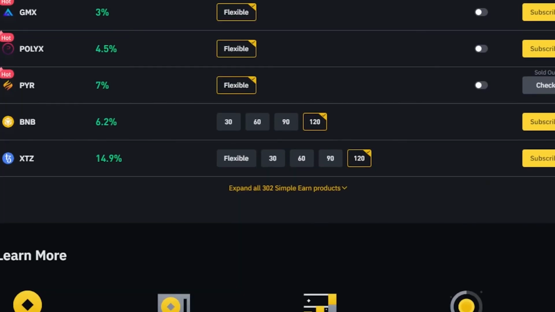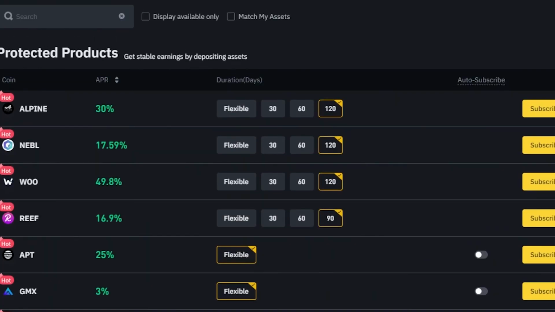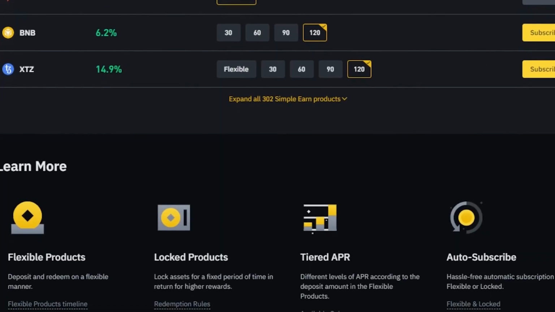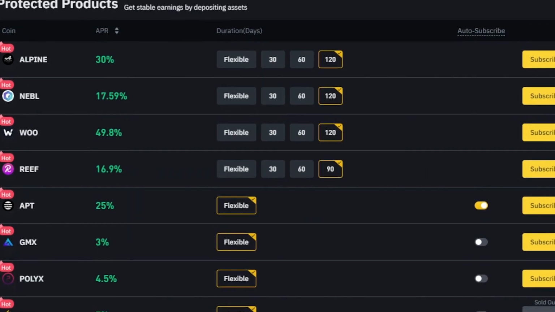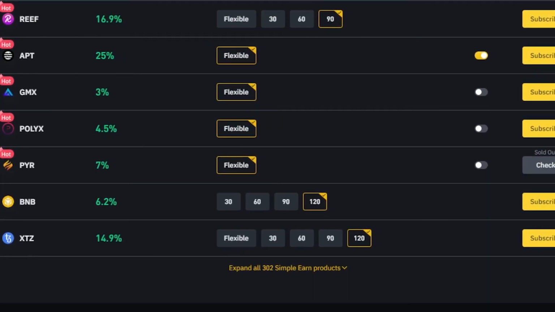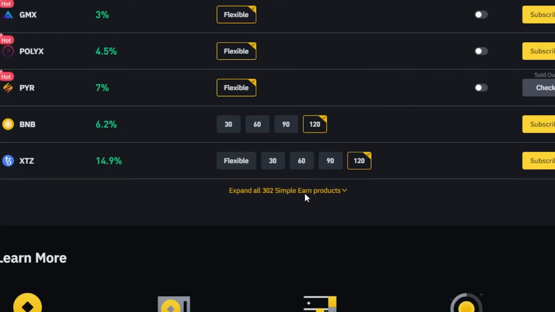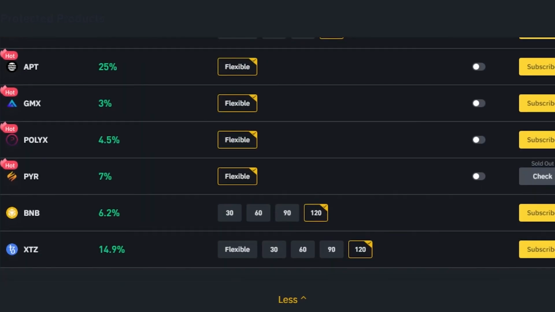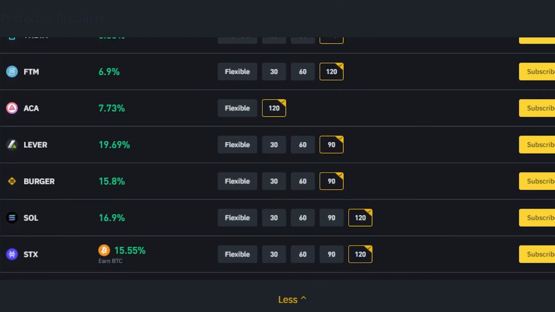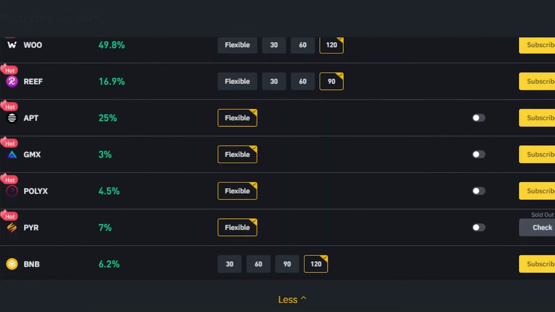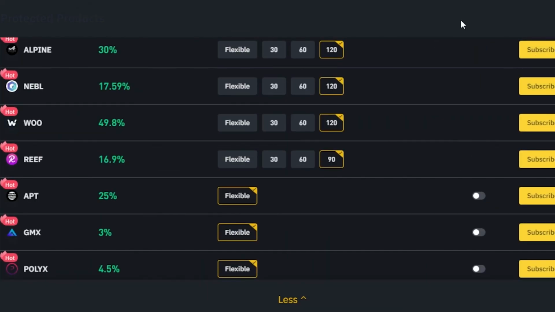Similarly, we have a subscribe button available for the different coins. You can of course turn on the auto subscribe option as well on Binance. So this is how locked staking works. Just click on subscribe and you will be able to subscribe for the coin. Of course, we again have a sold out option for some of the coins, and the marketplace is huge, and it has more tokens and coins than our DeFi staking. If I scroll down, we have Phantom, Solana, BNB, Polyax, and many others. So you can go ahead and check it out on Binance.com.